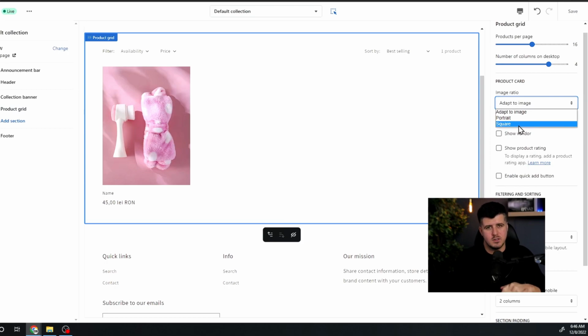This is very important, especially when you have multiple pictures from multiple vendors or you don't have them sized correctly. So if you want to show all your pictures at the same size, then this is where you do it: in the collection, product grid, and image ratio.